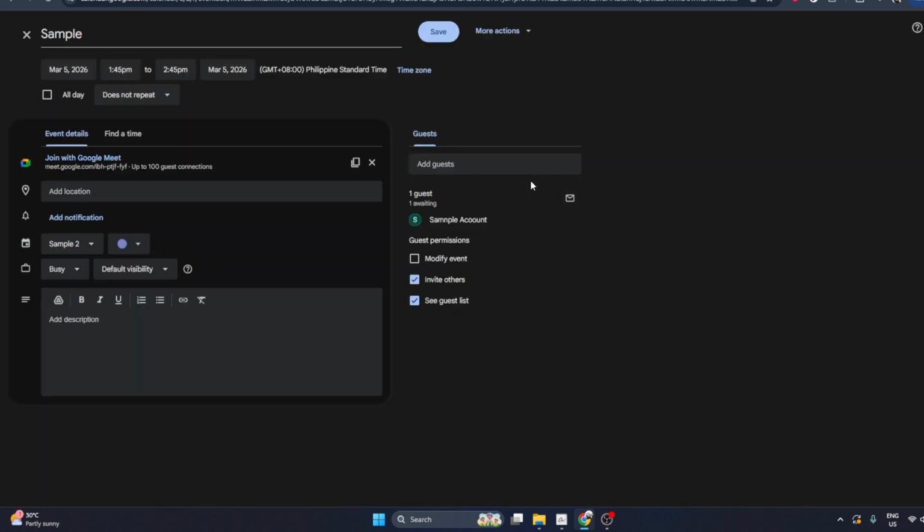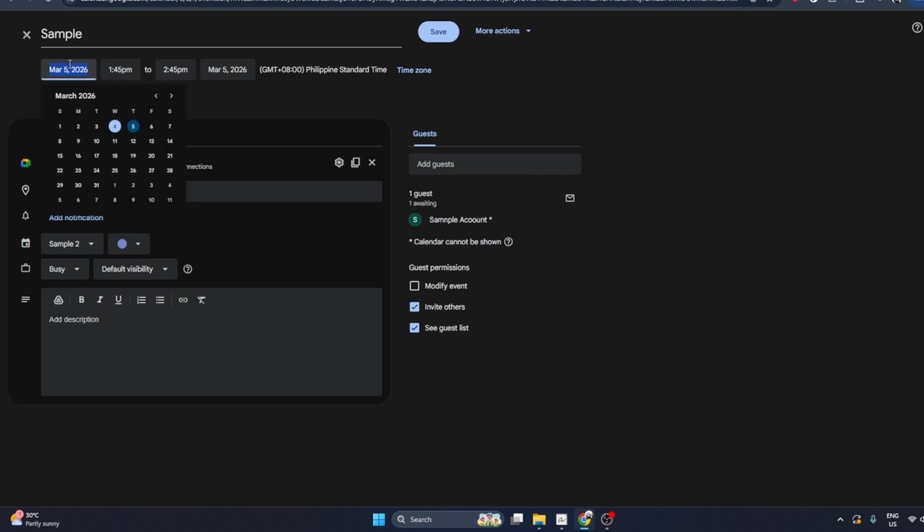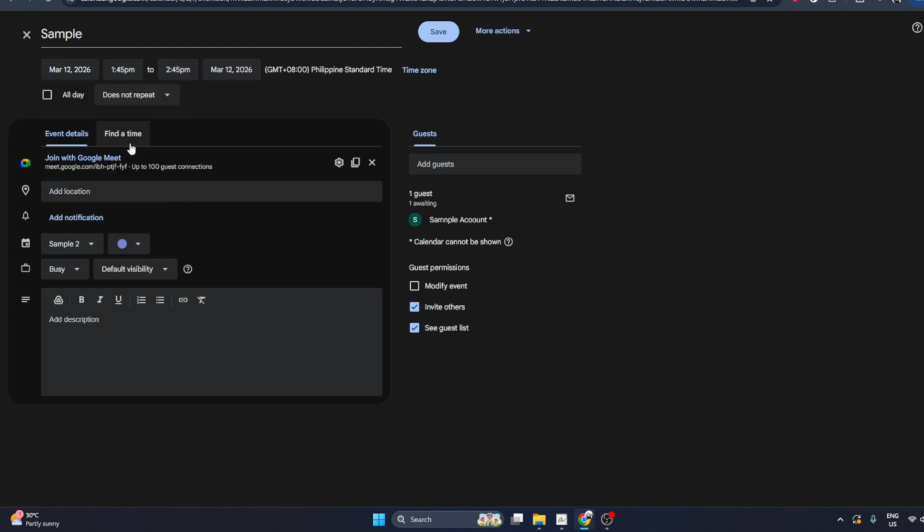Click directly on the date field. When you do this, a calendar picker will appear, showing you the current month and allowing you to move forward or backward to other months if needed. This is the tool you'll use to choose the new date for your meeting. Now select the new date you want for the event. Simply click on the day in the calendar picker.